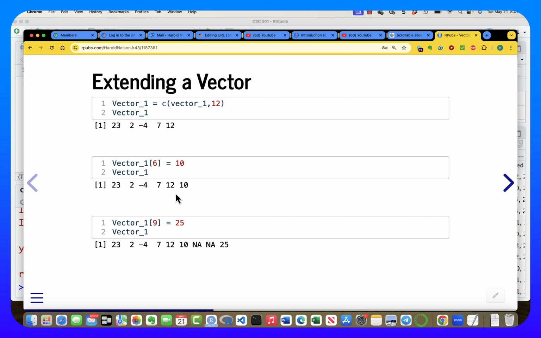Okay. vector_1[9] is 25. You notice that in vector_1, there were no 7 or 8, only 6. So what happens is that when you do that, you get some NA values. Okay? So again, stop the video, make an example of your own to illustrate the points that are made on this slide. Then come back, start the video again, and we'll talk some more. Okay, you're back.